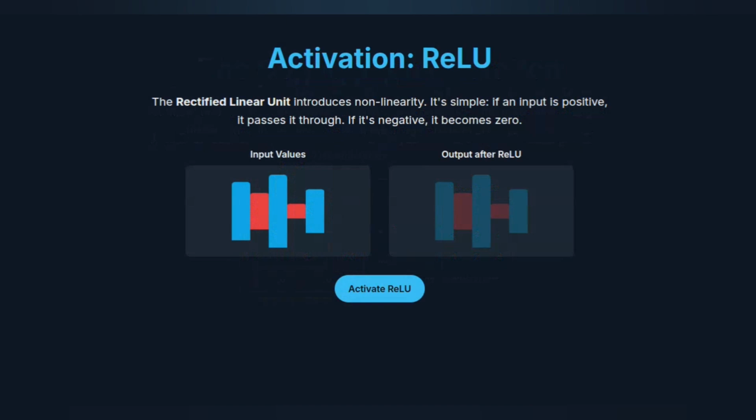Now, after convolution, we need to add some nonlinearity to our network. This is where activation functions come in, and the most popular one for CNNs is ReLU, Rectified Linear Unit. ReLU is beautifully simple. If a value is positive, keep it. If it's negative, make it 0. Why do we do this? ReLU helps the network learn complex patterns and prevents the vanishing gradient problem during training. It also makes computations faster since we're just zeroing out negative values.